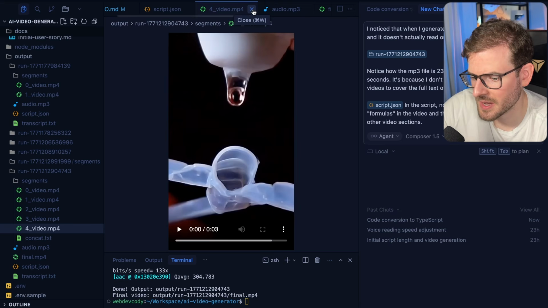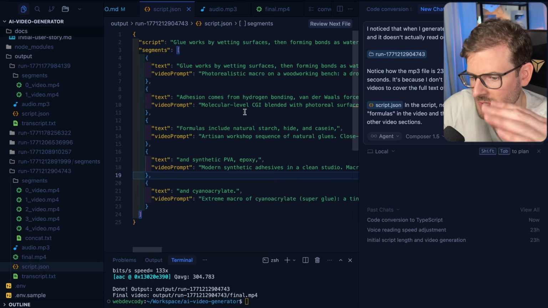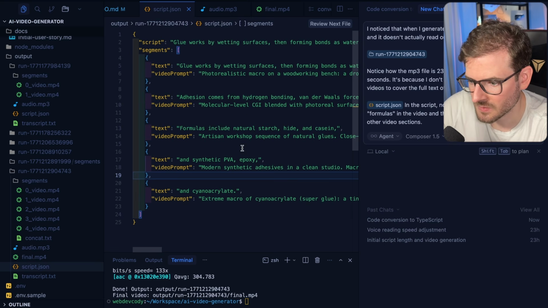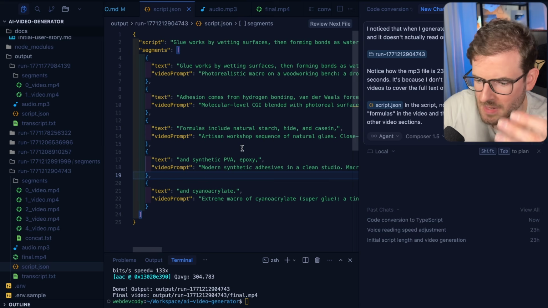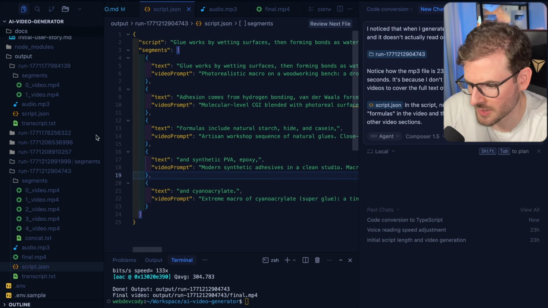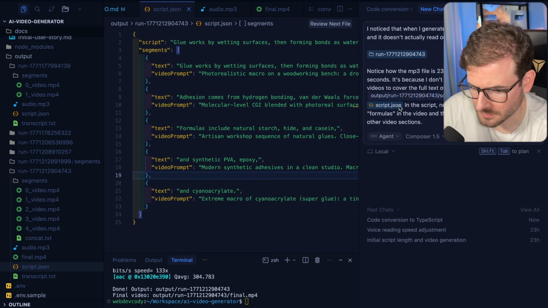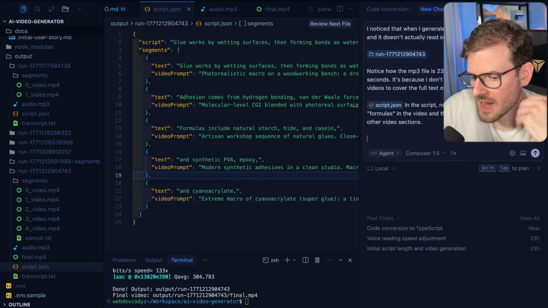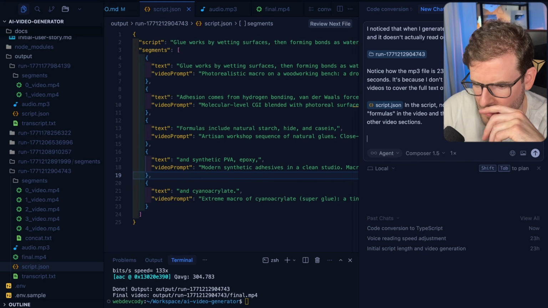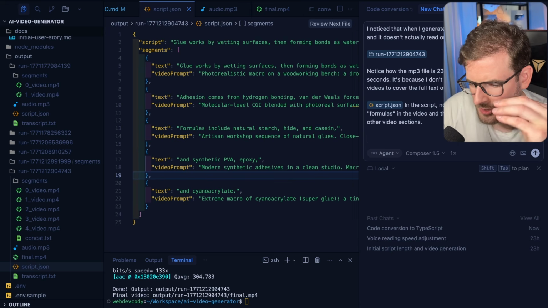So we could either try to slow down the videos so they will properly align with the script, or another approach is maybe generate more videos. Maybe the videos are too short. They're all 5 seconds each, and those aren't enough to fully cover. Okay. So I could ask AI to decide which one would be a better approach. I think slowing down the video would make it look kind of weird.